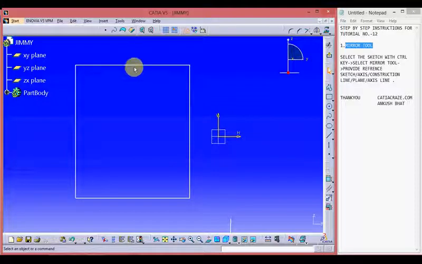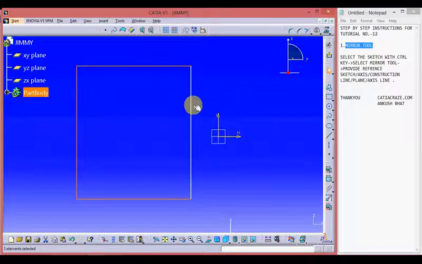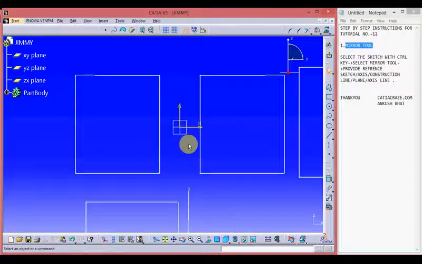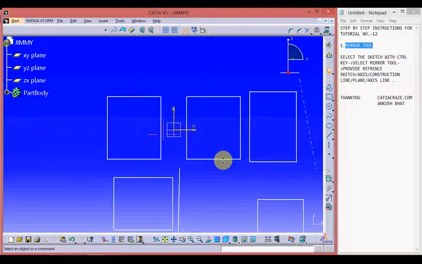Just select the sketch with the help of the Control key and then pick up the mirror tool. Then select the reference. In this case I am taking the vertical axis as a reference. Now we can see we have mirrored the sketch along the vertical axis.